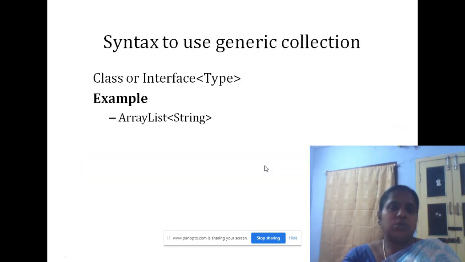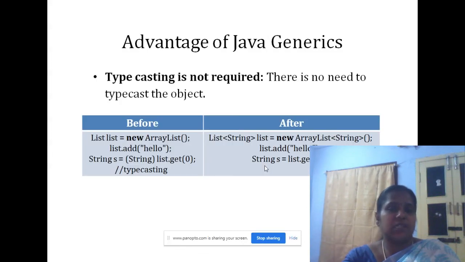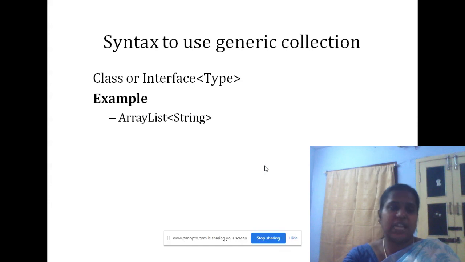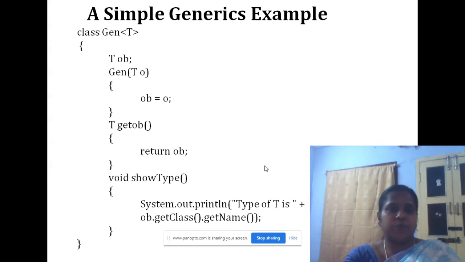So what is the syntax to use a generic class? Here I have considered the ArrayList. I am using the keyword ArrayList. Any type of collection can be used, like HashMap, and TreeTable also can be used. Here is a simple program that creates a generic class.